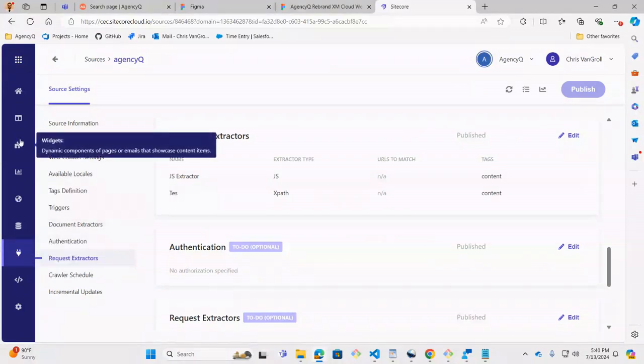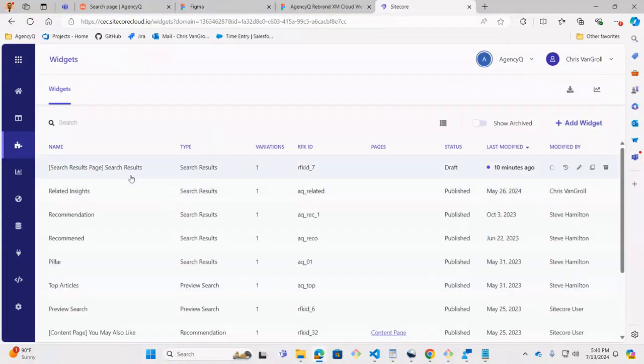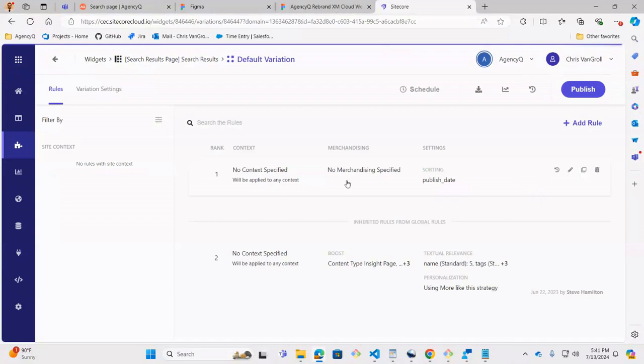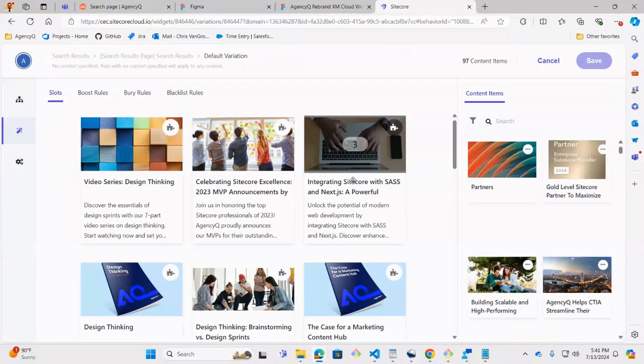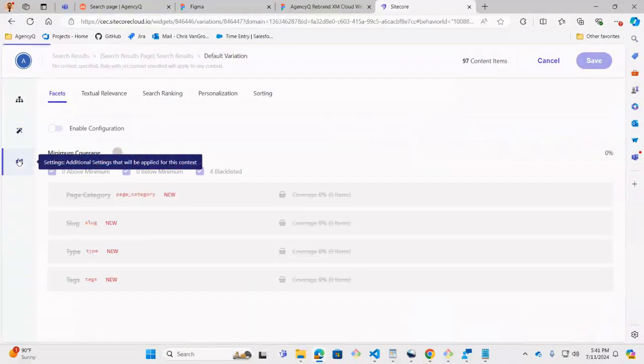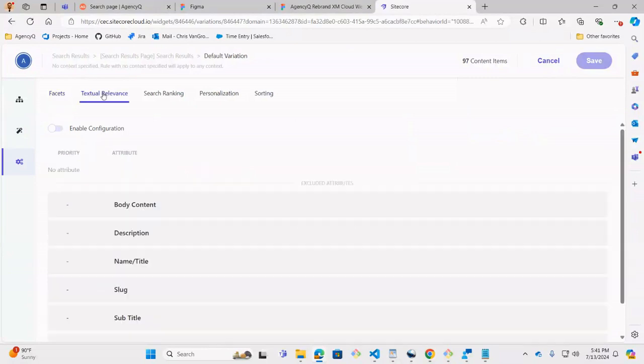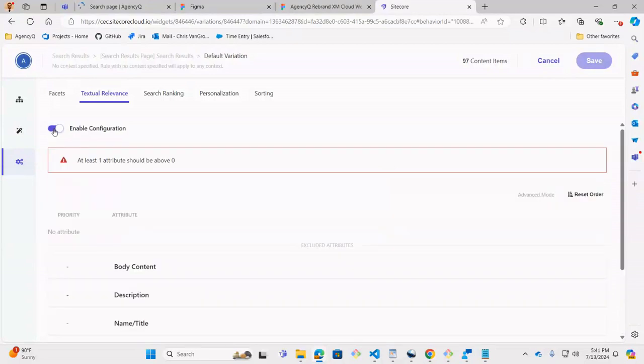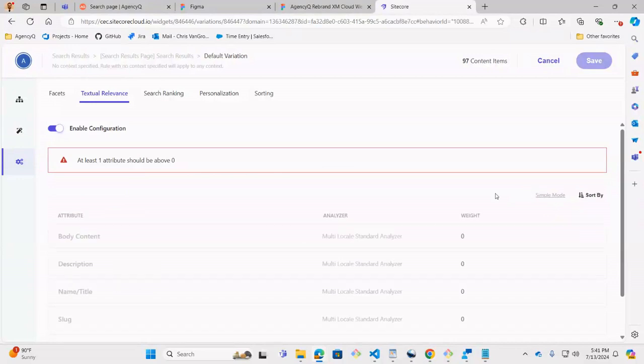The last thing we have to do is go up into our widget. We're using this search results widget right here. I am going to go into one of the rules, or the only rule. On the side of the rule, there is this additional settings, and then you're going to click on textual relevance. You can see here all of the attributes that have been checked for textual relevance. What we're going to do is enable configuration, and we are going to go to advanced mode.